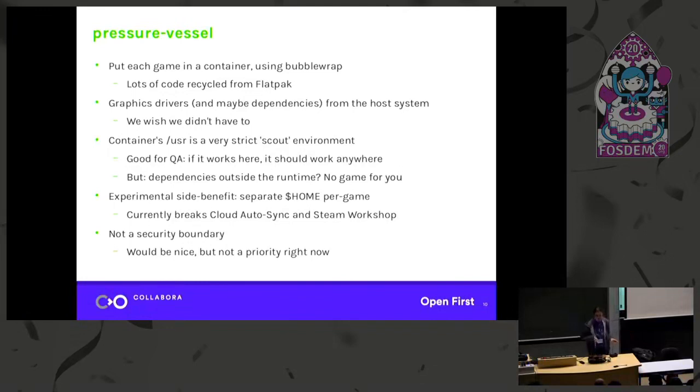As an experimental side benefit, we can do other fun container things. So we can give you a separate home directory for each game, so that anything in that home directory, we know it came from that game. We can send it to the Steam cloud. You get your save games everywhere. Except currently this feature, the actual Steam client doesn't know about the separate home directories, so Cloud Autosync is worse with this feature. And the Steam Workshop also doesn't know about this yet.